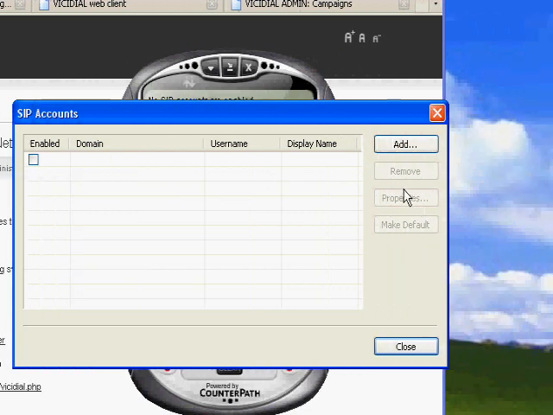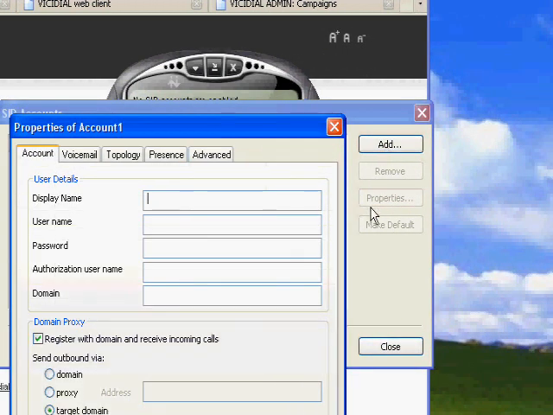There should be no accounts set up, and at this point, go ahead and click Add. Your display name should be whatever your username is. In this case, mine is Martin Johnstone. Fill that in. With your username, put the same thing. Your password is whatever you input as your original password. And for authorization username, go ahead and put in your username again.